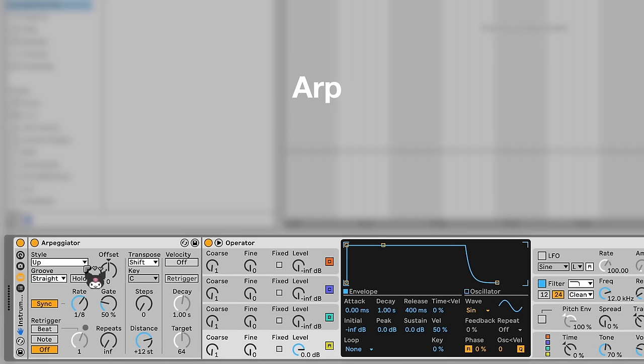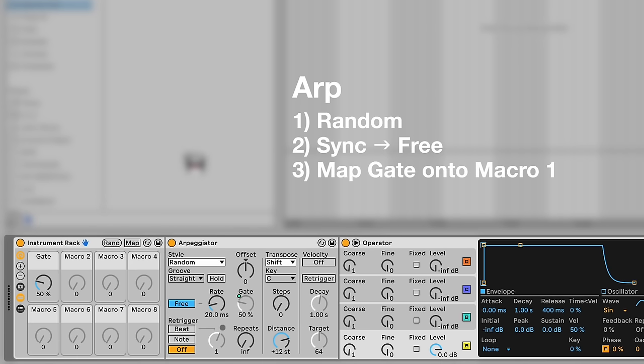Then set the arpeggiation style to random, toggle free rate, and map the gate parameter onto macro 1. This will be crucial in controlling the density of the bubbles down the road. For now, increase gate length to 120%.